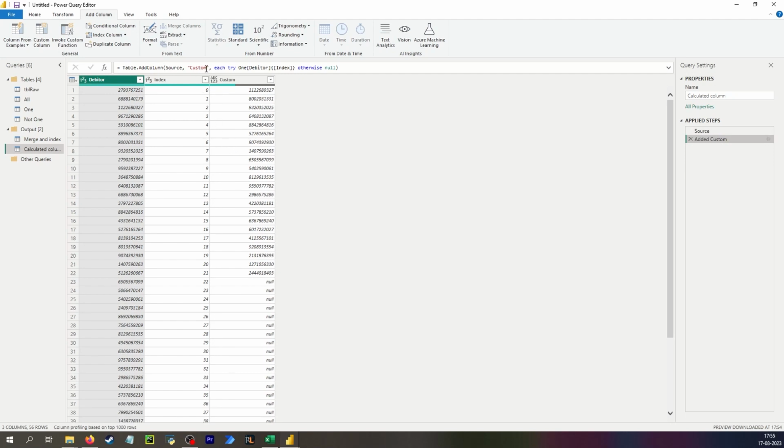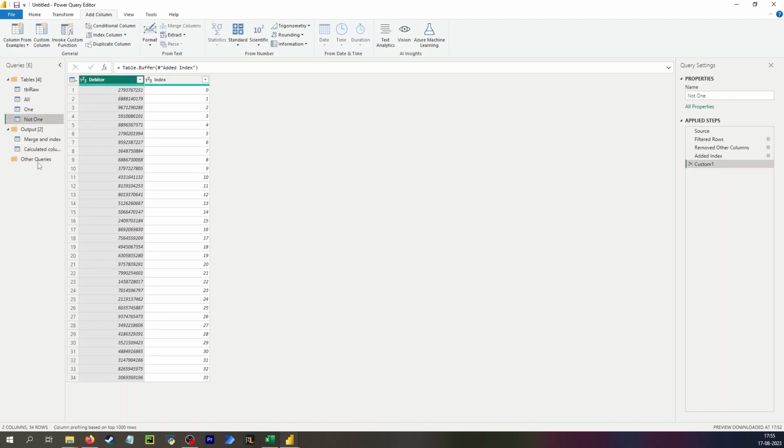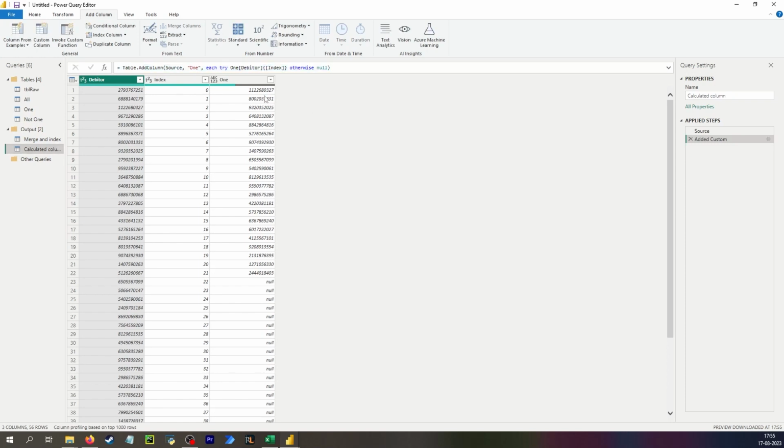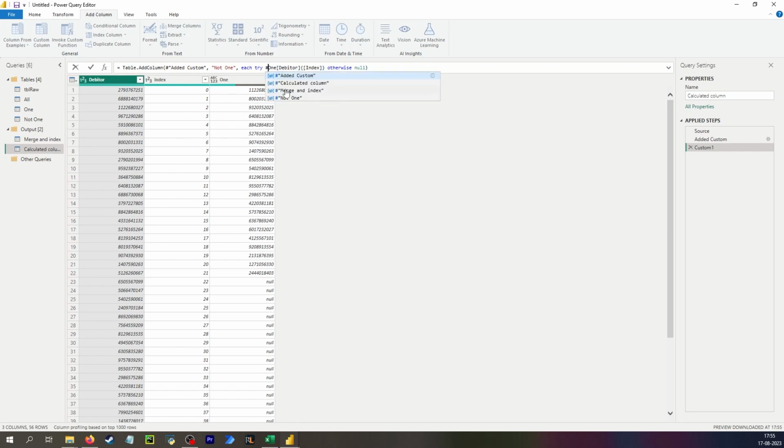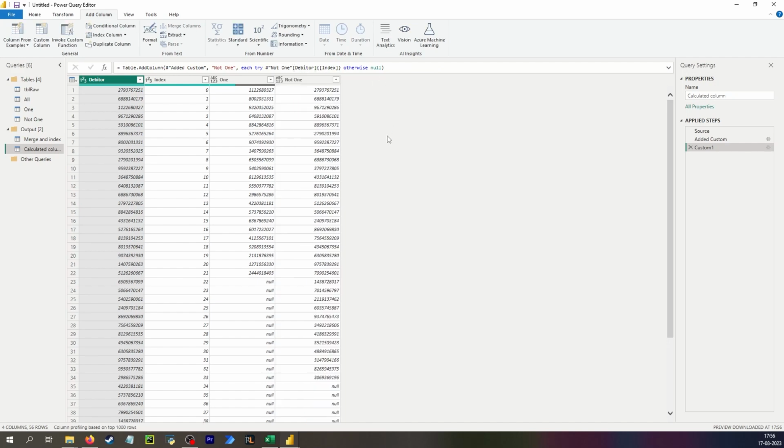And then at this point, I also need to remember to change the name of the column. So that was 1. And I can just copy paste this code because I know that table not 1 follows the same syntax. I just need to remember the hashtag quotation mark. And then I also need to change that to add custom. And it is not table 1, it is table not 1. And I want to say try to go into hashtag quotation mark not 1, debitor column, index position, otherwise null. And this is the exact same situation.